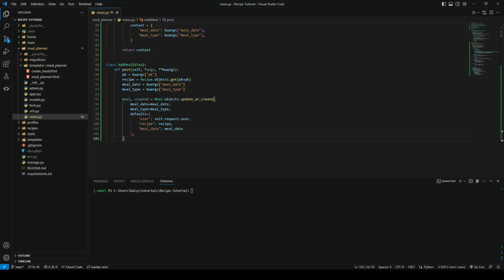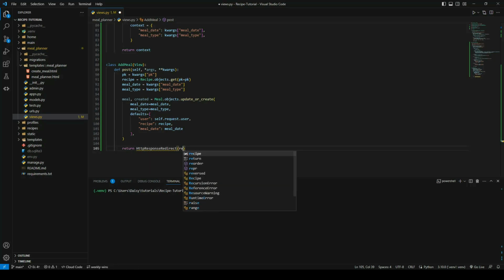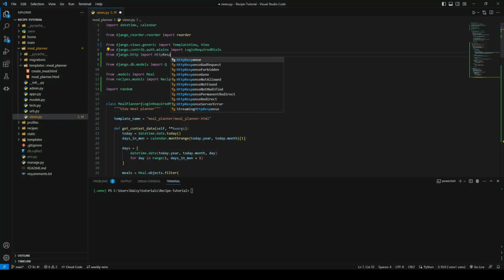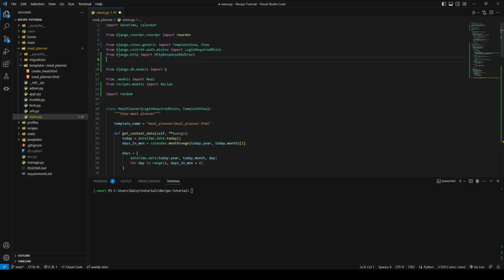So I'm going to use a return here, and what we're going to return is an HttpResponseRedirect, and we're going to reverse the meal planner. So we need to go and actually import these, so we'll head on up to the top of the file. So from django.http, we're going to import HttpResponseRedirect, and then import reverse from django.urls.